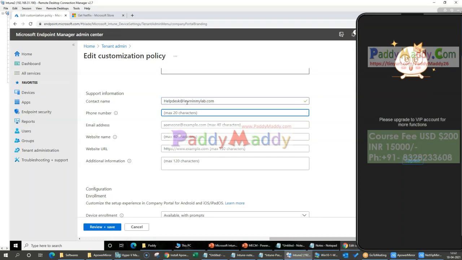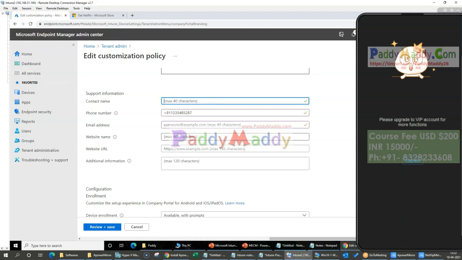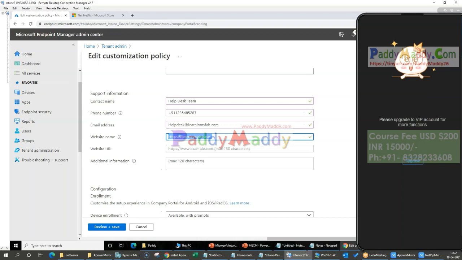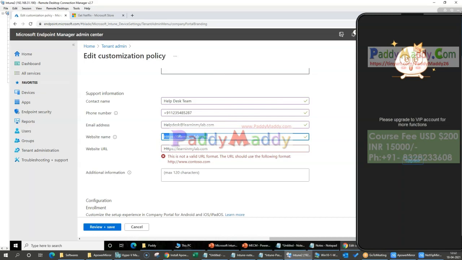And support information: contact help desk at learninmylab.com, and my phone number, whatever the phone number, 123, whatever it is, just the email ID. We have already set the help desk contact person name; this is the email ID, and the person is the help desk team. And website name, like learninmylab.com, that's the URL. You can copy it, whatever the website name. And this is the company name.